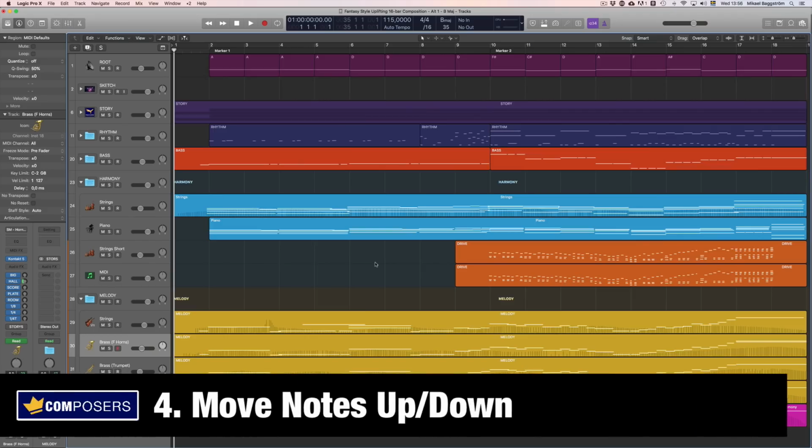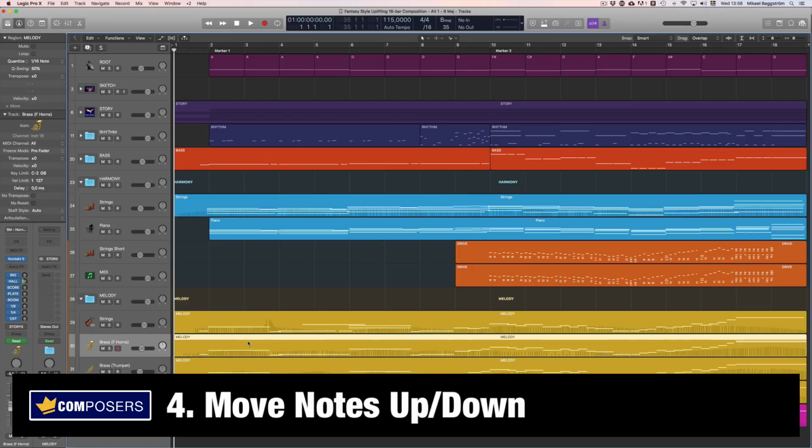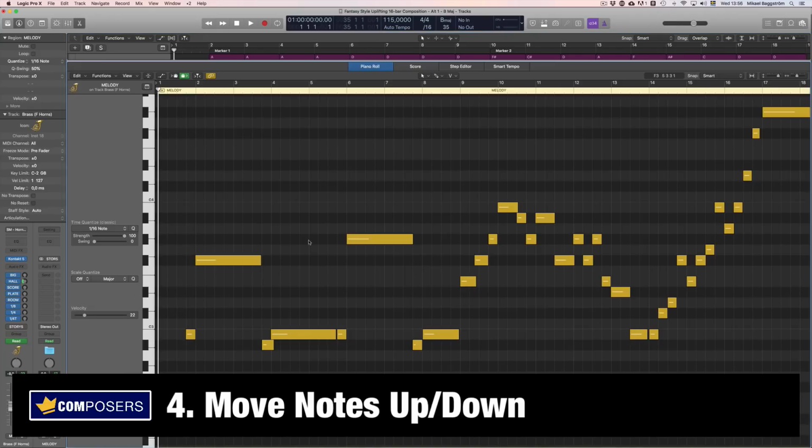Tip 4. Move notes up and down. So let's go into one of these MIDI parts here. And here you can see all the MIDI notes. If you simply select one, then you can hold down the option key on your keyboard and then press either the arrow up to move it up a semitone or the arrow down to move it down. So you can do it like this.